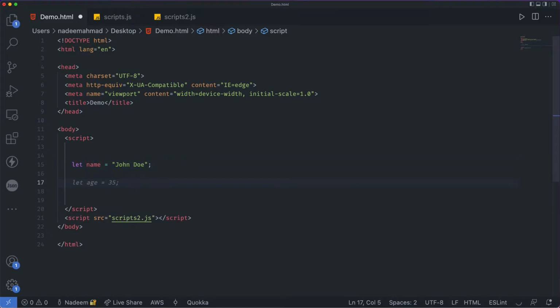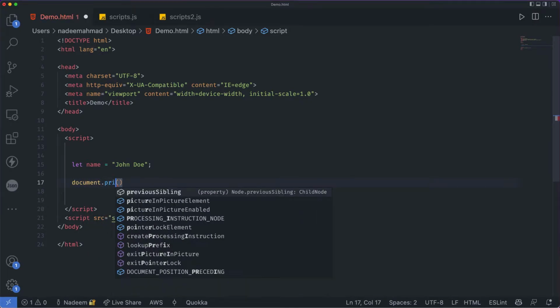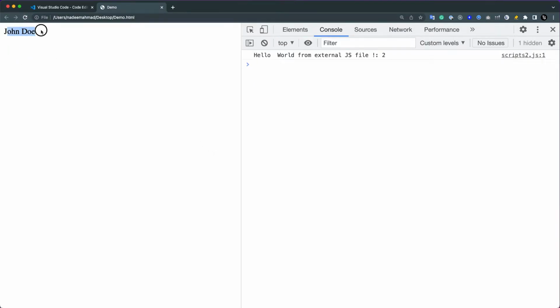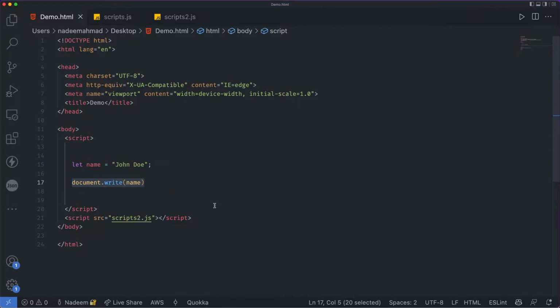Just for demo purpose, we can just console log or print this value, or let's just better make use of the document function for now. Document.write, and then we can just write our name to the document. Don't worry about this function, we'll study more about what document is and what it really does. But for now, just think about it that it prints your value on the screen in the browser page. So I'll just save the file, and when I refresh, you can see John Doe. So John Doe is basically coming from the variable that we stored the data in.